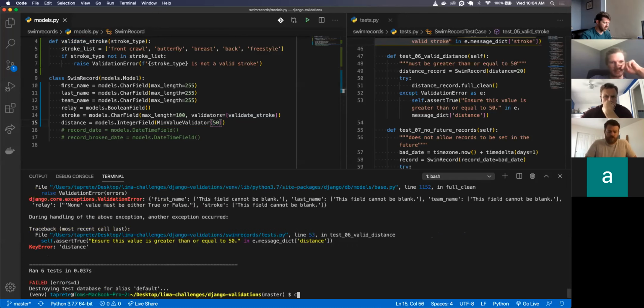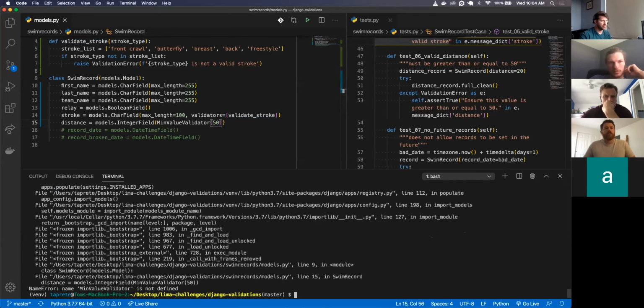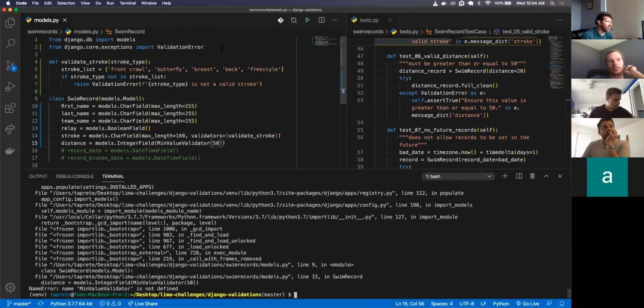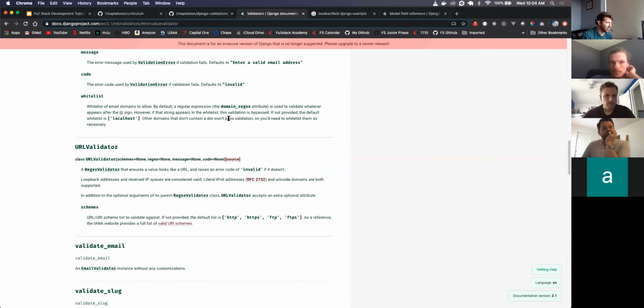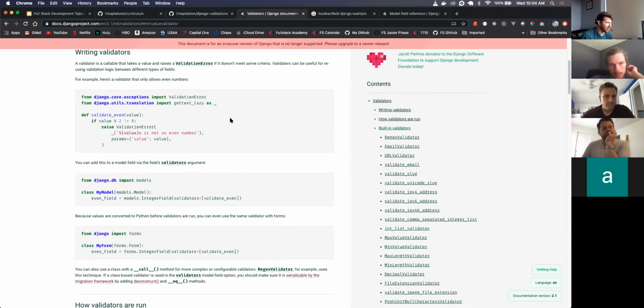So let's clear that and run it. Uh-oh, name MinValueValidator is not defined. All right, it looks like I have to import it somewhere. How do I import validators?